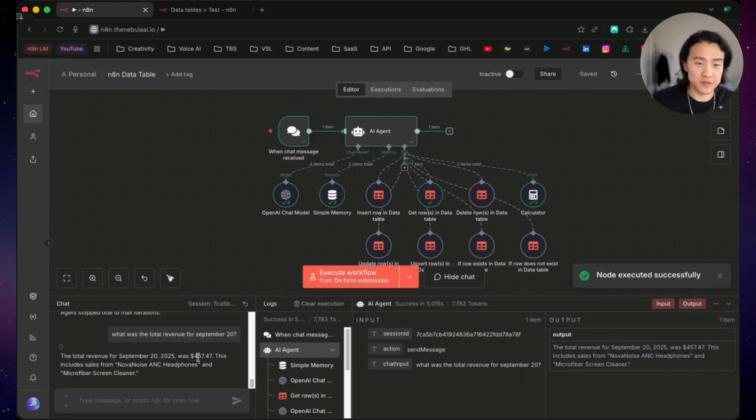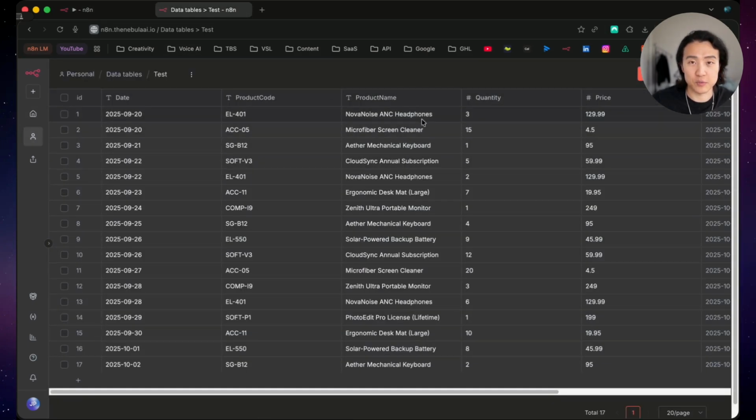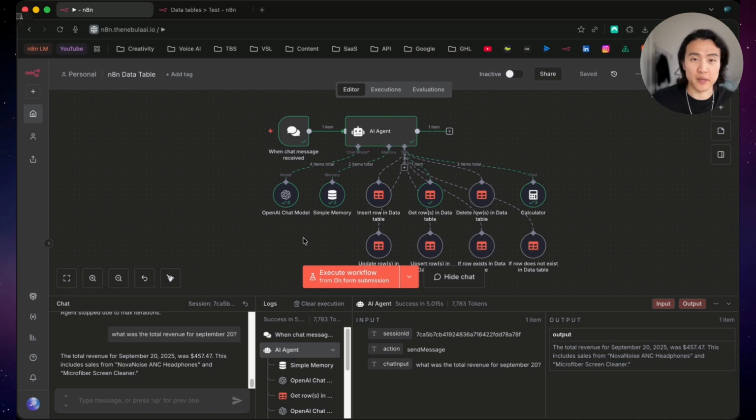$457.47 from the Nova Noise and microfiber. So let me just check. Yep, these were the two things that were sold. So as you can see, it's doing a very good job at retrieving data. And now what we can do next is let's add a new sales figure for October 3rd.